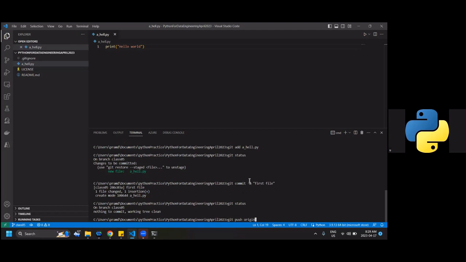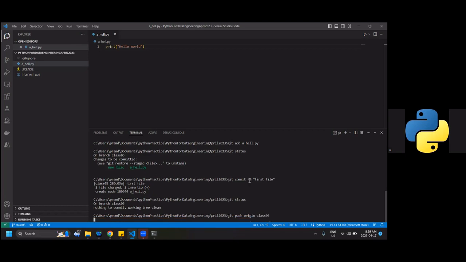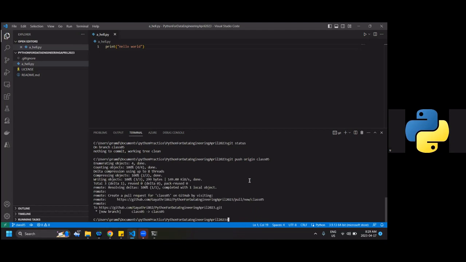So it is an origin, to which one? To your class 05. Sir, we created a main branch, why are you pushing to class 5? Because it's like separate branches. If you want to merge from one branch to another branch, that should be done in the browser. Assume it like that. So everything you need to push to your branch. So you check it out and you are making the changes to your branch.